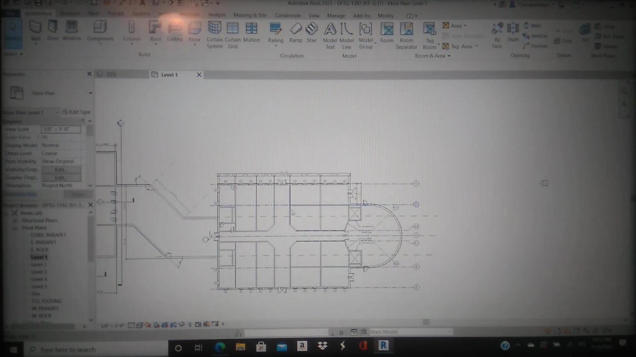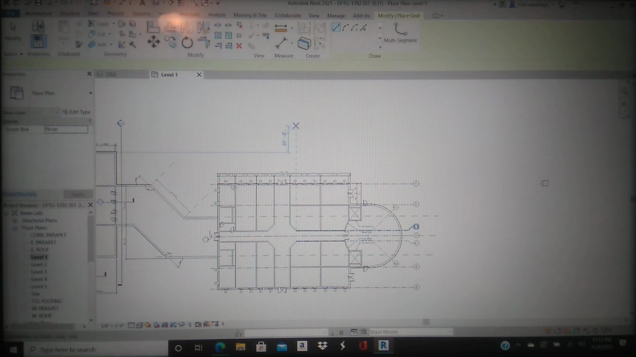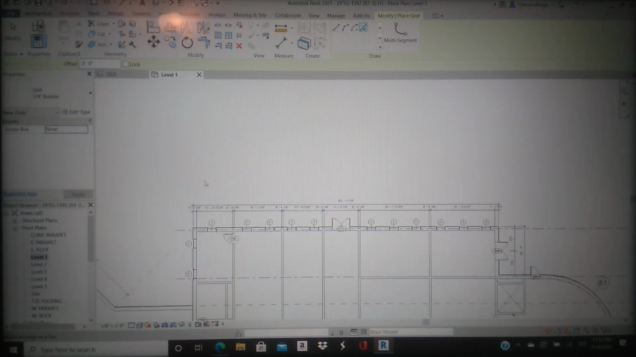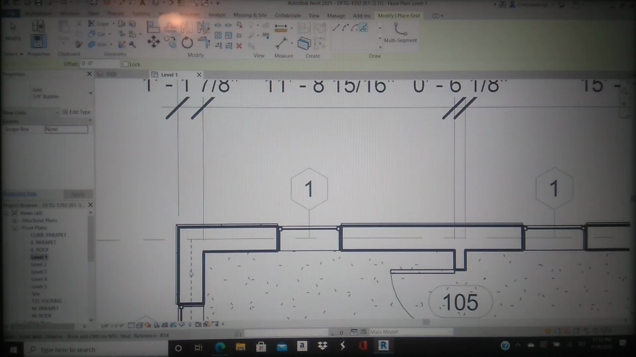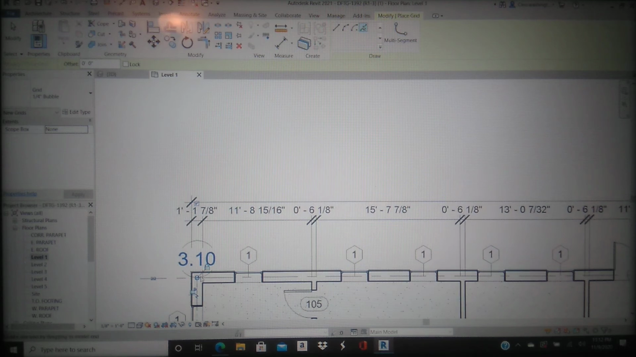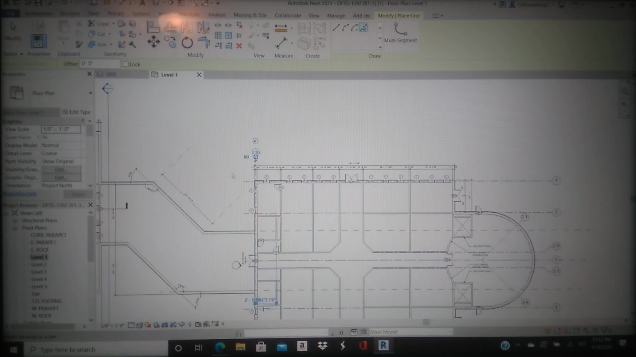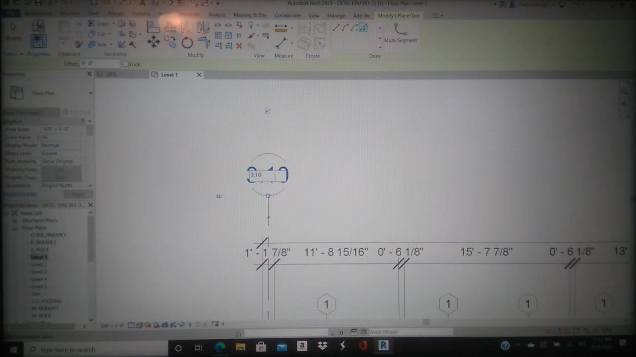So let's go ahead and add some vertical columns here. Again, same principle, you would select the grid button, and then you would select the pick lines icon, okay? And then you would select the center line of this wall, okay? And this one is coming in at 3.10. Okay, so let's go ahead and change this to A. All right.